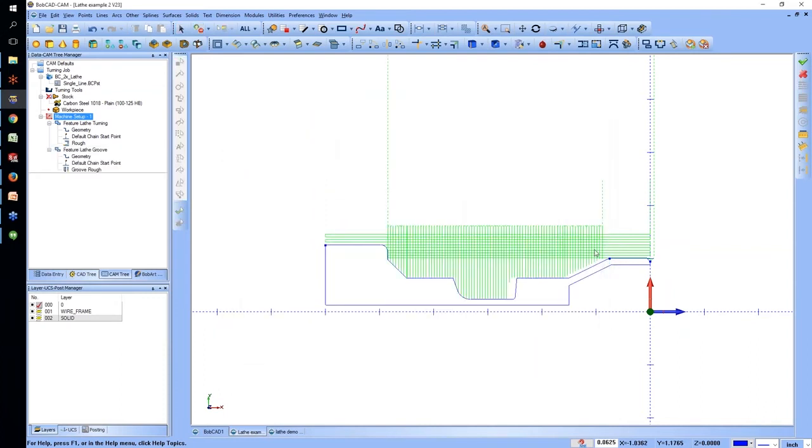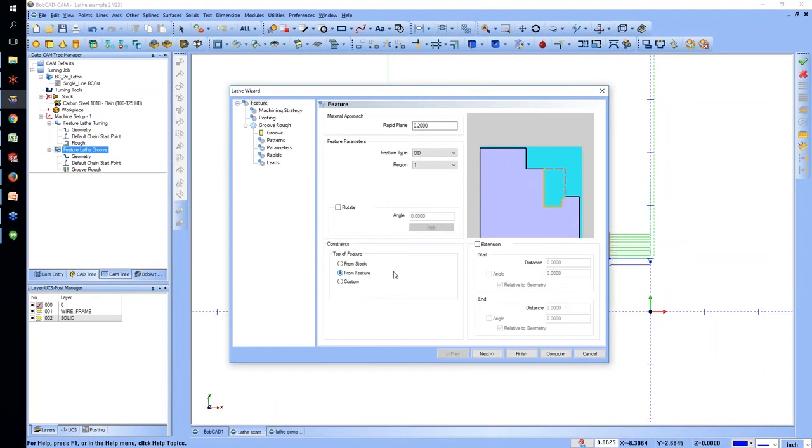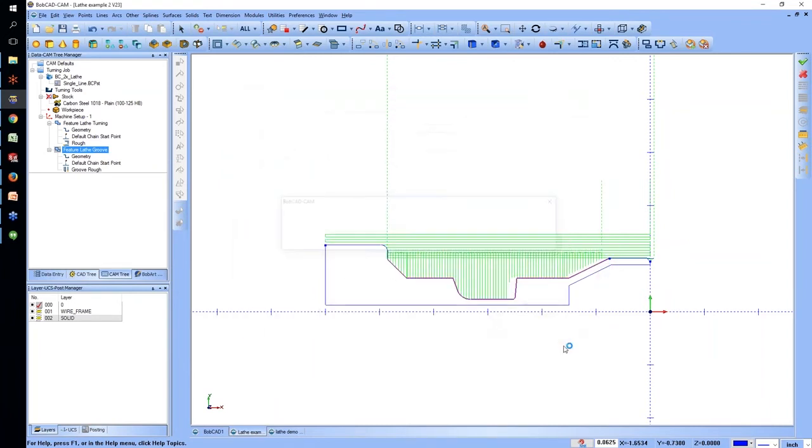But if I hit compute and let it calculate, there it is. But see how the grooving cycle's cutting up here? The problem with that is we already removed all that material, so there's no need to go here. Well, what happens now is with the constraint option, all you do is flip a switch. You say from feature height. It goes from the highest points of the geometry selection. So if I hit compute, look at that. So it goes from the highest point that we selected, boom, and grooves from there. All right.